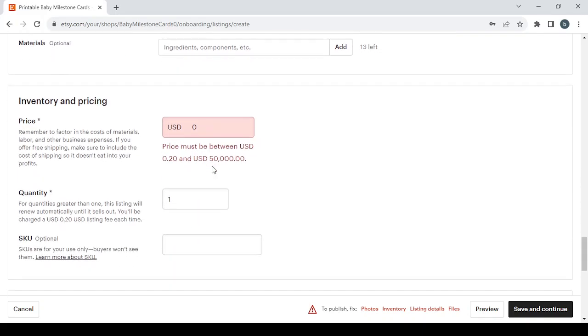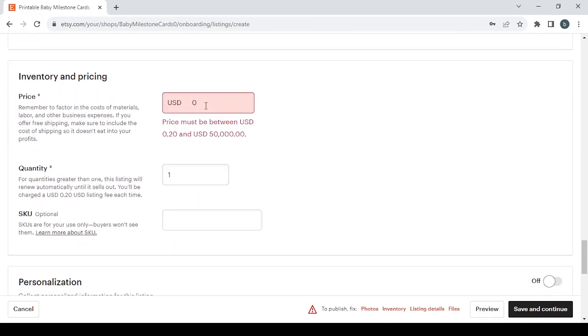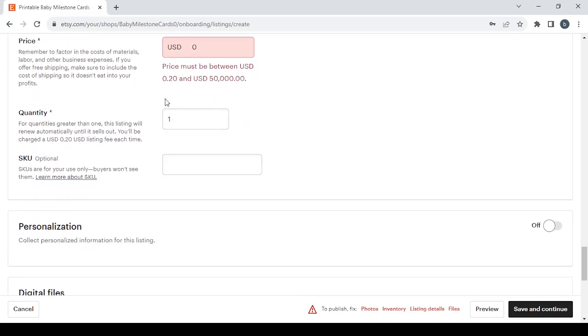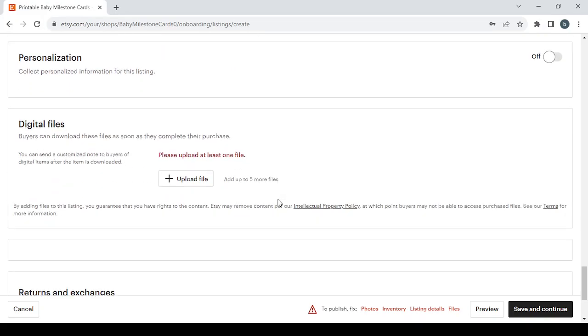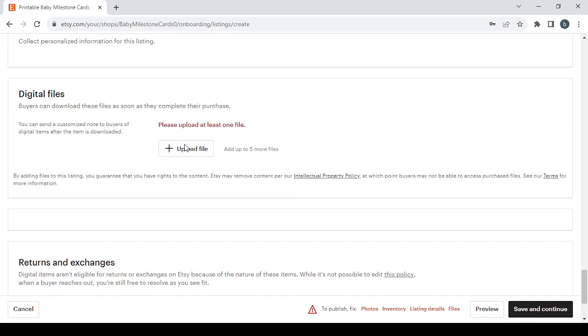Then we have the inventory and pricing. So make sure to type a good price for your product in this section where you can type your price. Then for the quantity also, the SKU if you have one. And then here you upload your file in here.